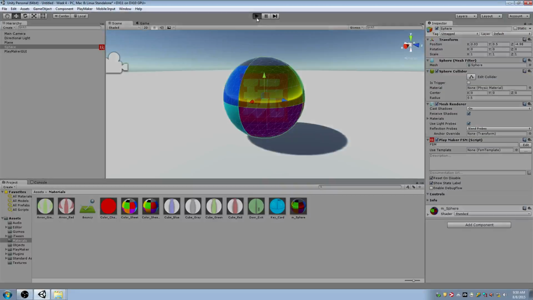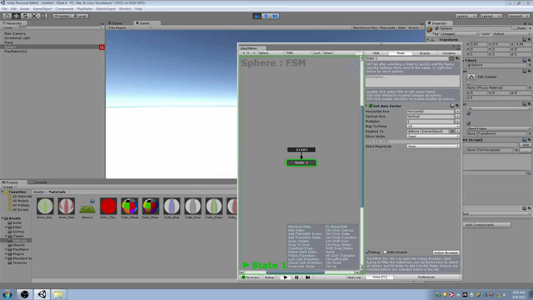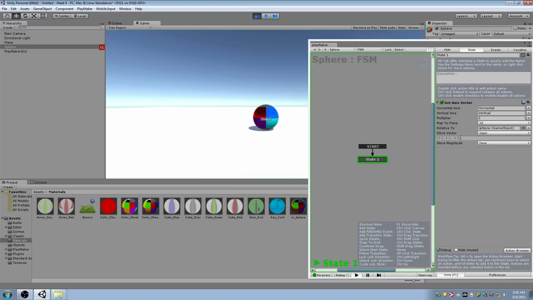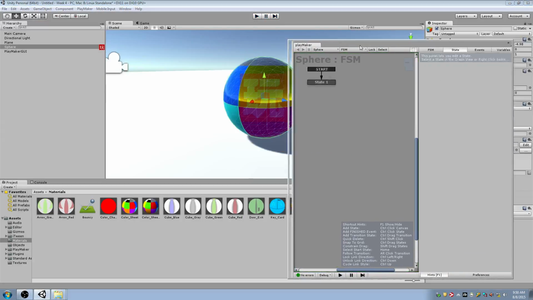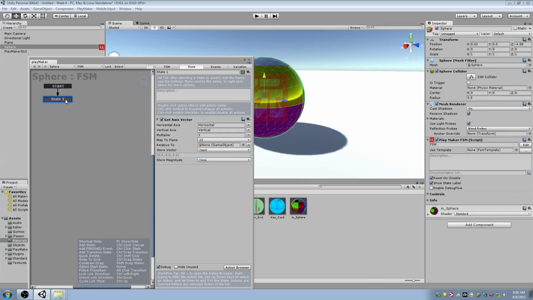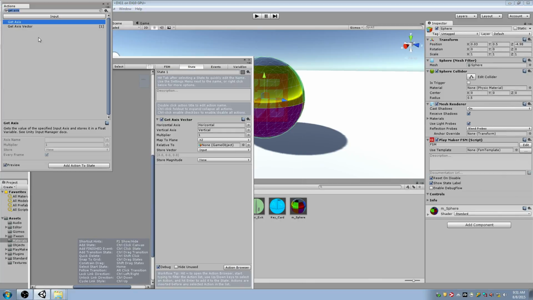Labs 1, 2, 3. This is where we left off. We had a ball, and as I pushed the keys, notice the vector changes. Cool. Well, I want this thing to move, right? So very easy to do.